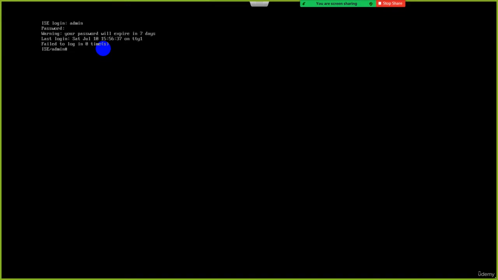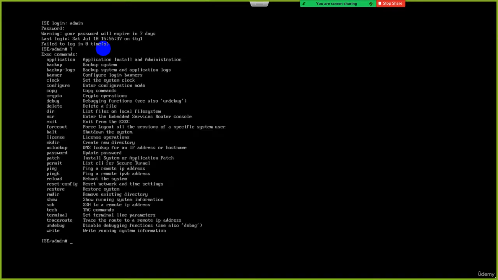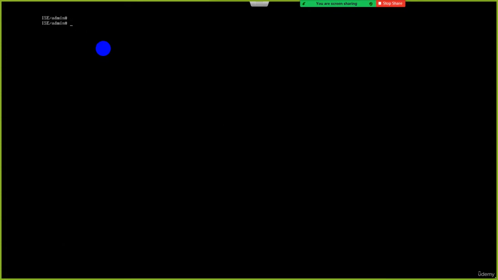Now if you want to know all the commands, you just type a question mark and it will show you all the commands you can run in this mode, like application, backup, banner, clock, configure, copy, crypto, debug, and so on. Ping, SSH, telnet, terminal. These are the commands you can run in this mode. Control L clears the screen. Either you can type CLS or you can type clear screen to clear the screen.